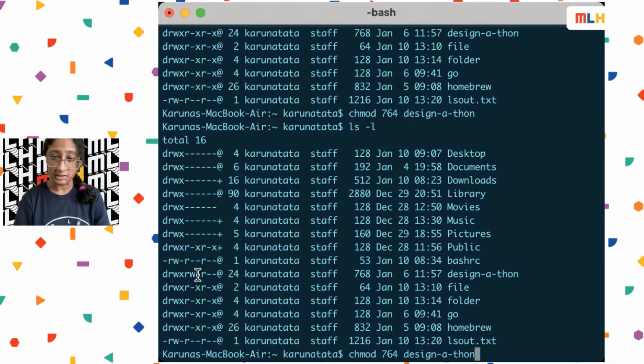The best thing I would suggest is use 644 for files. So basically, 6 gives you read and write permissions for the user, 4 in the group gives you read permissions, and again read permissions for everyone.